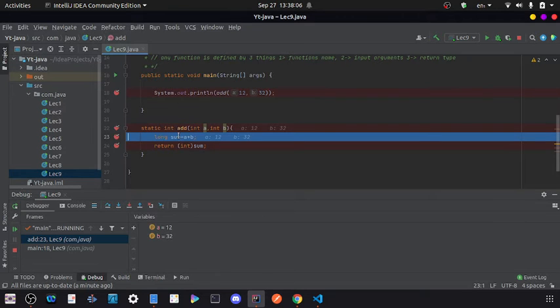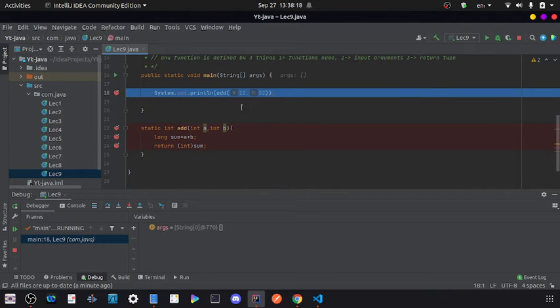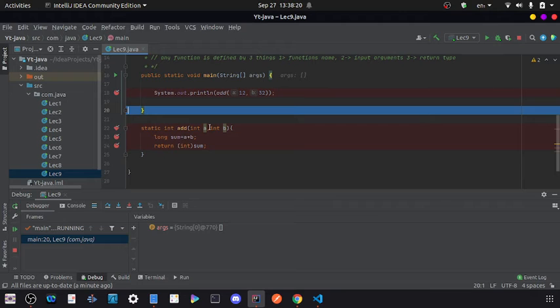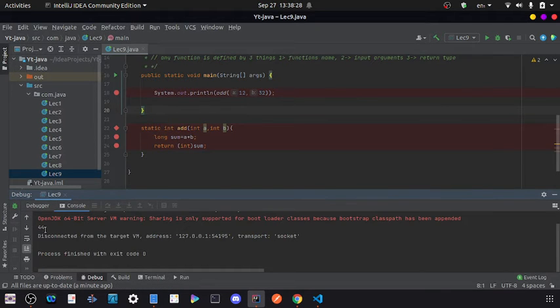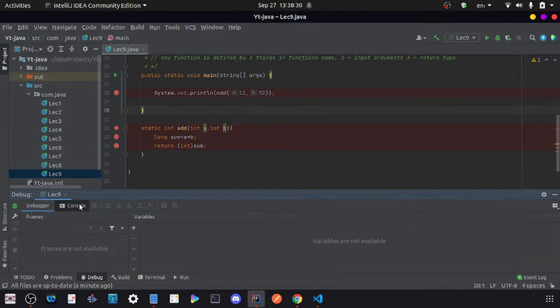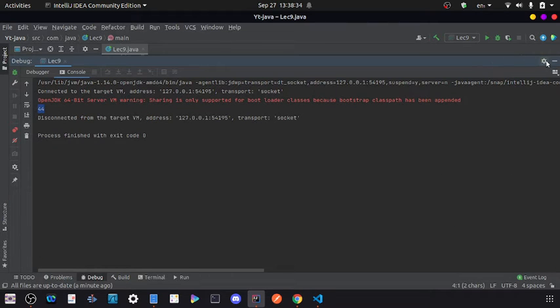add function, and here my a and b variables are here. If I go on, you can see that one sum variable is created in memory, and then it will return. At the end it will return, and if I run, System.out.println prints the answer in the console, and at the end you can see all our variables are cleared, and in the output we get 44. So our function call will happen here.